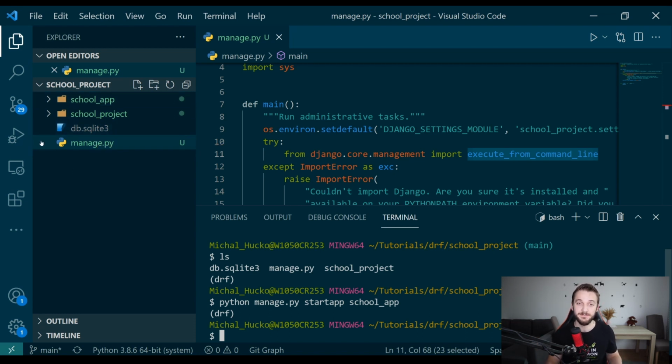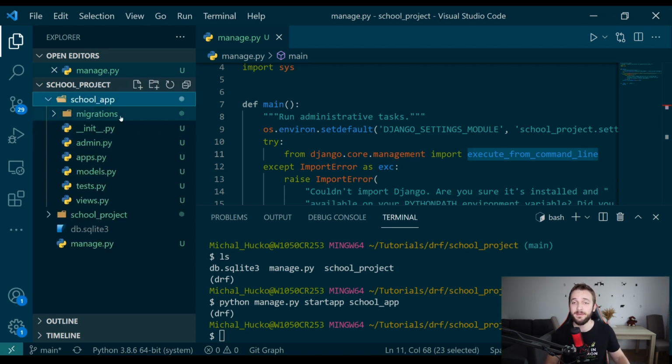This is basically just creating the folder structure for you. It's not like running something behind the scenes which you cannot undo, right? So if you want to delete the app in the future, you just grab this folder and delete it. So when you go inside the school app, again, a lot of files and folders were created here for you. So let's go through the files one by one.